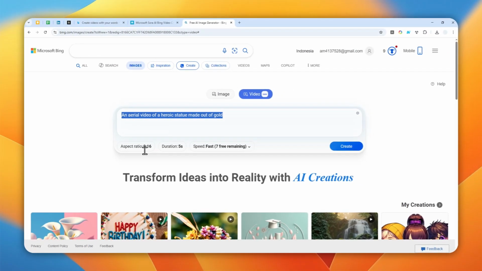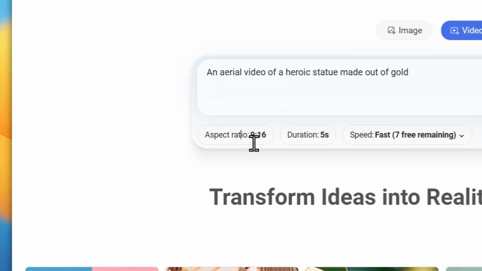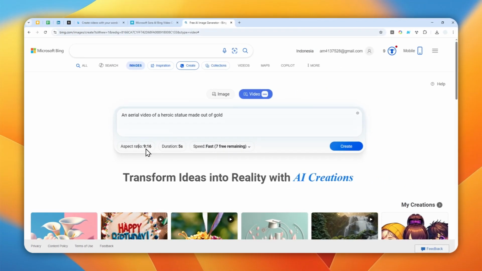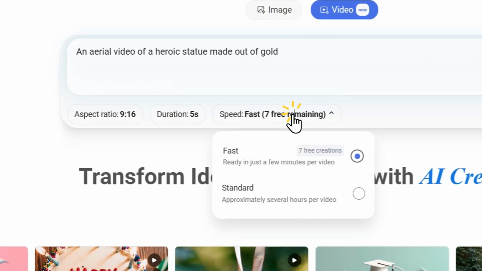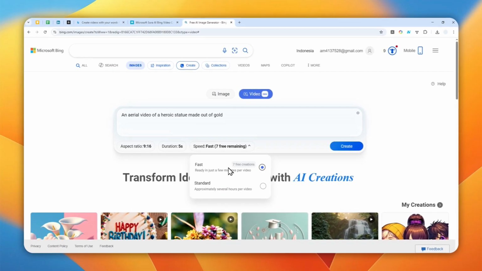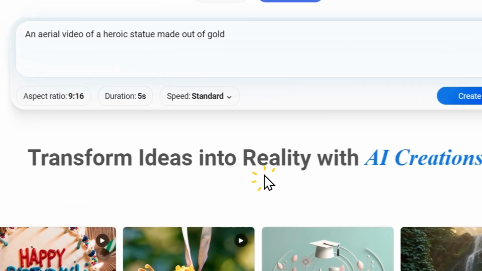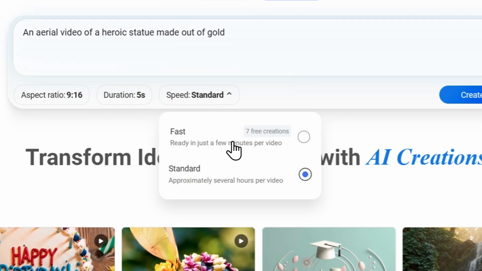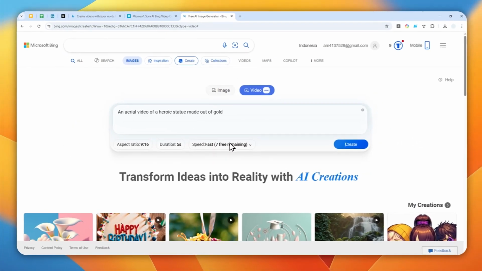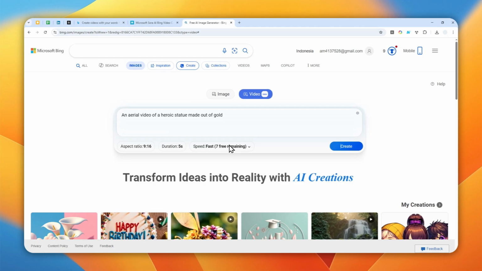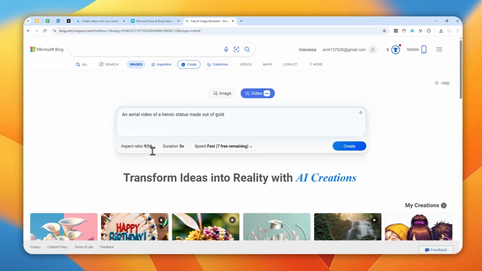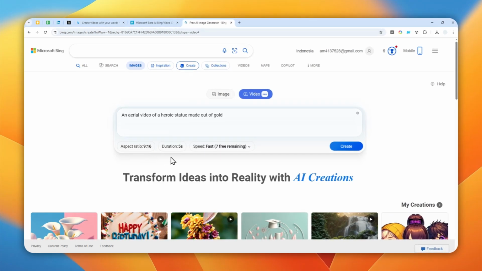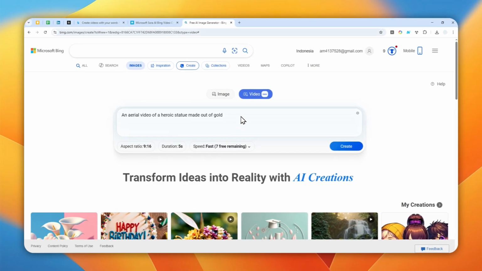However, there is something here that I still don't like about the Bing video creator feature. Right now, just like in the mobile version, you can only create a vertical video and the duration is capped to 5 seconds. While you can change the speed, you can use the fast mode or standard mode. If you are willing to wait, you can get more quota, but you have to wait a lot longer. And you can use the fast mode if you are trying to create as many videos as possible, but still the duration and aspect ratios are very limited. But I'm hoping that in the future there is going to be the option to change duration or aspect ratio.